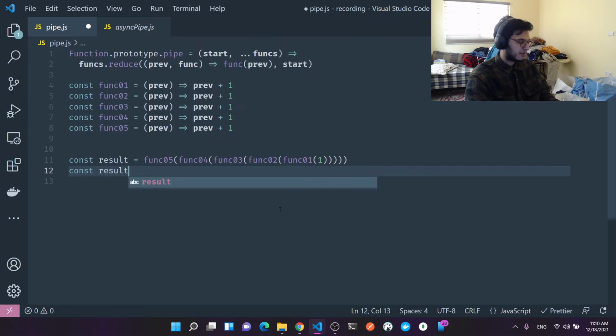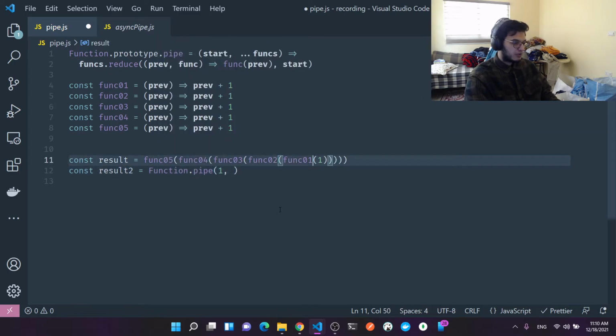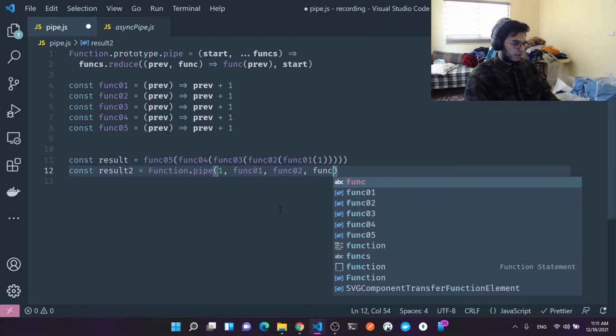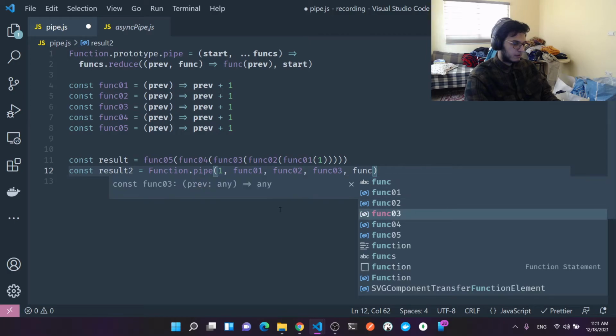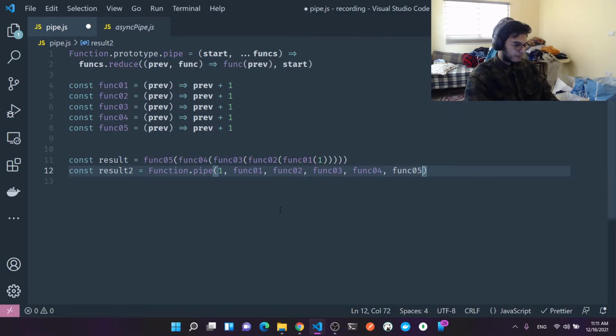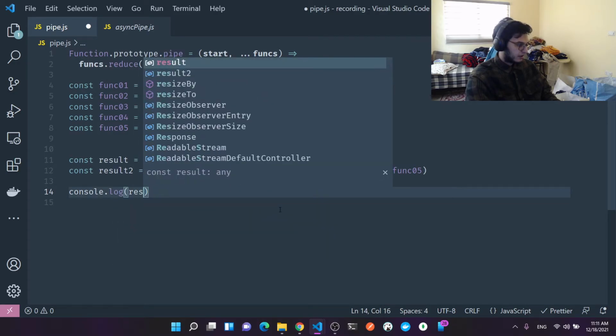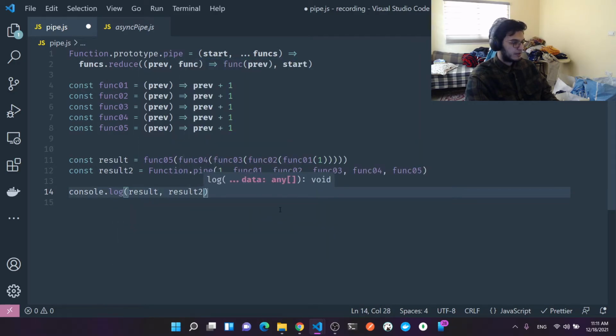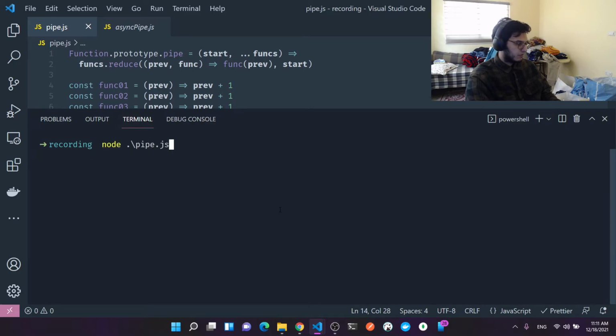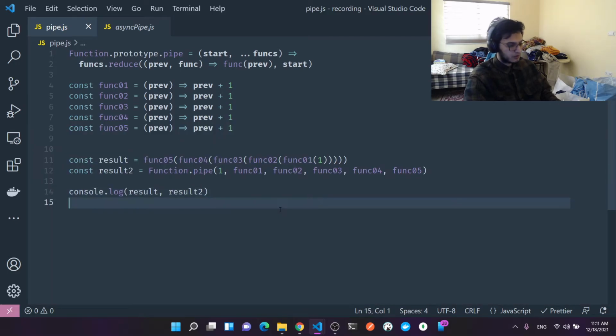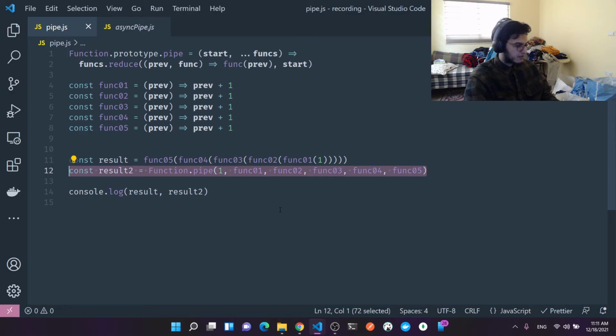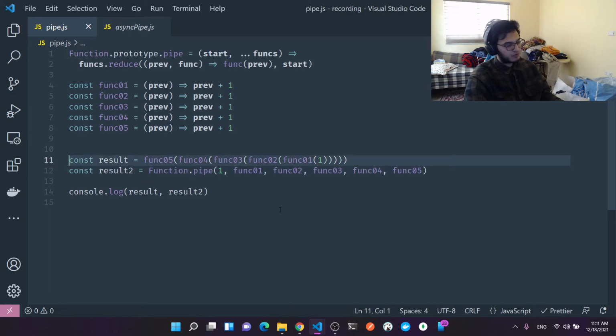So const result2 would be equal to function.pipe. I'm gonna pass 1, and then I'm just gonna pass the functions like this. Function 3, function 5, and if I console log these results, they will be the same. So node pipe, they will be 6, which is the same. So maybe this is much nicer. It depends on your taste.